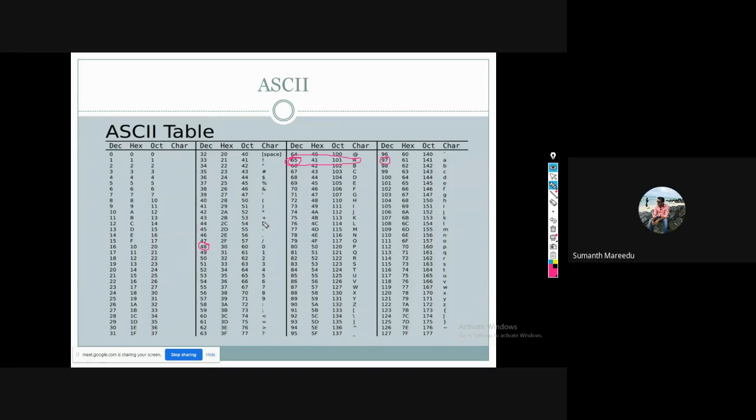So if you know the value of A, you can calculate the value of E. Right, so you don't need to remember them. You just try to remember the starting point, that is the first position of lowercase alphabets, uppercase alphabets, and digits. Digit as a character: if I represent 0 in single quotations, that has an ASCII value 48.